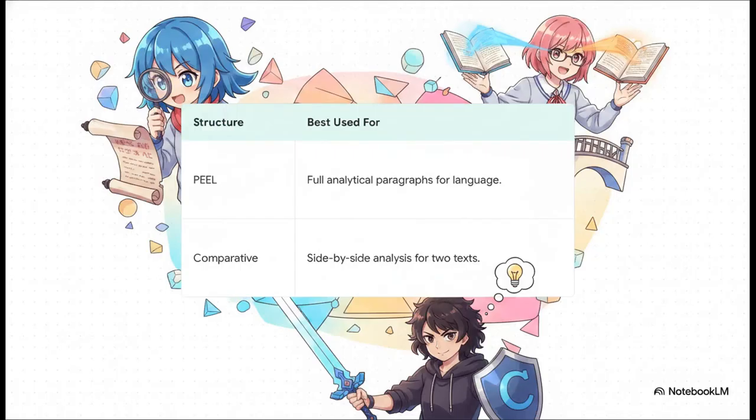And you know, part of this is choosing the right weapon for the task. PEAL is fantastic for deep dives into a single text's language and effects. But if you're dealing with a comparison question for 2 different texts, using a rigid PEAL structure for every single point is going to slow you right down. In those cases, switch to a comparative structure. Make a point about text A, use a connective, and immediately compare it to text B. It's a massive time saver.